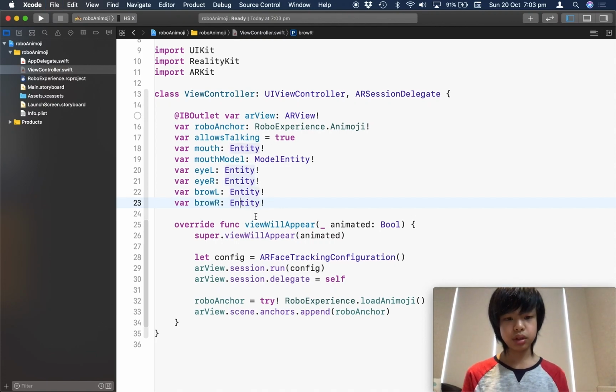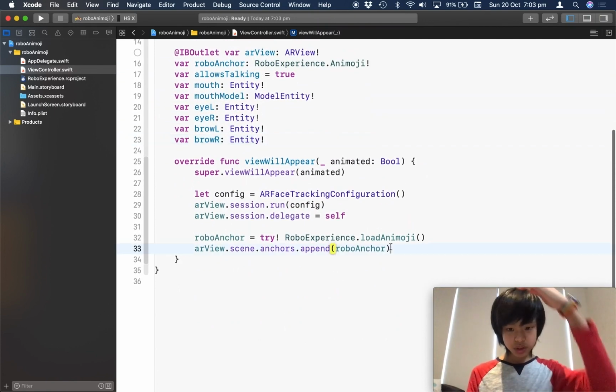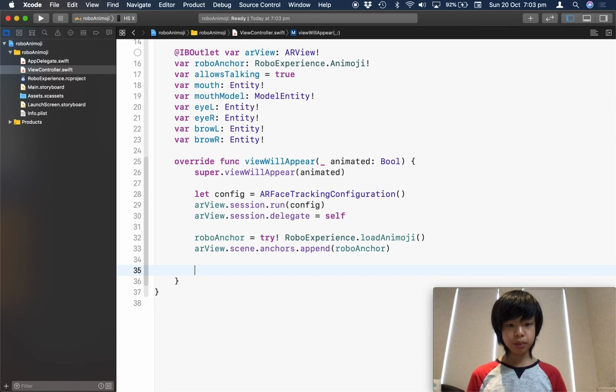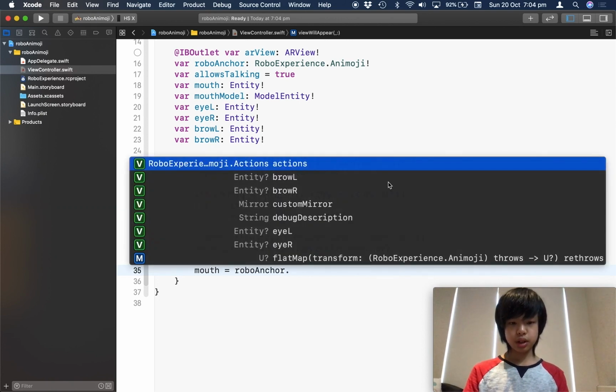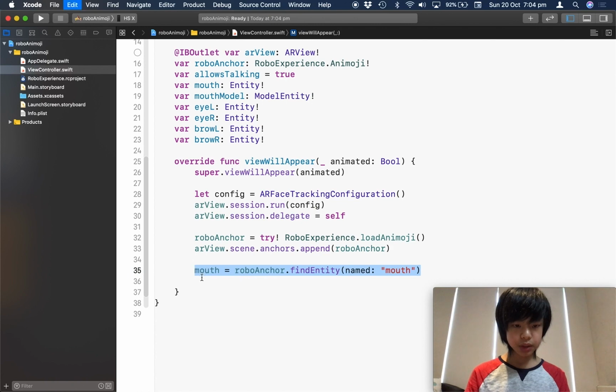Entity. There we go. Yeah, there we go. And I'm just going to do some other... I'm going to set all these variables. So first is a mouth. So the mouth will just be robo anchor dot find entity, and that's going to be named mouth. And then I'm just going to leave it like that, and then I'm just going to copy this over and over again.